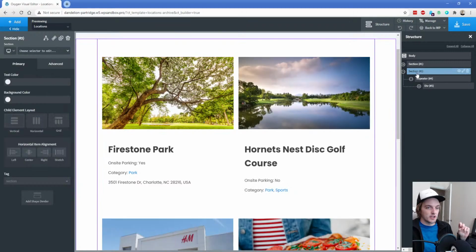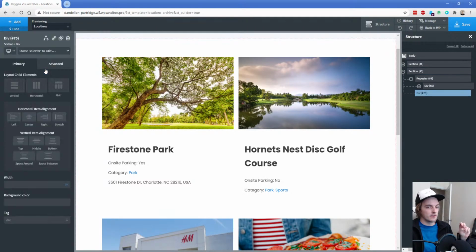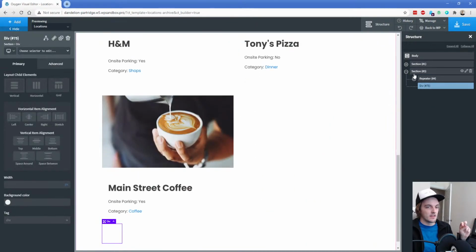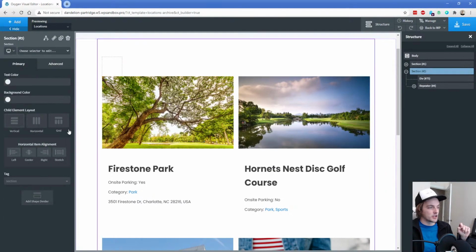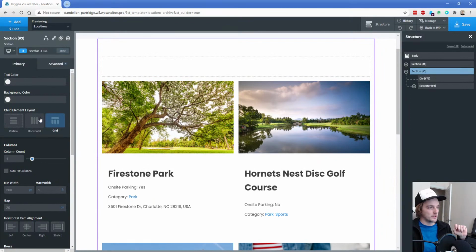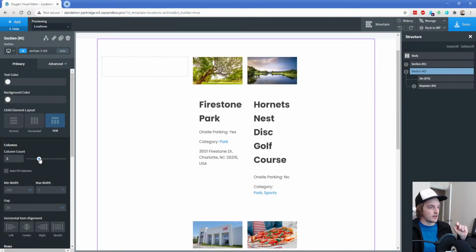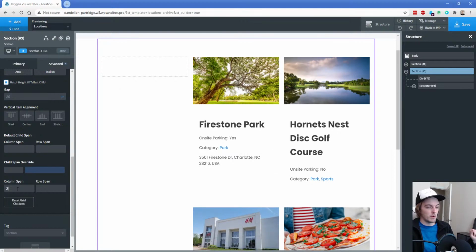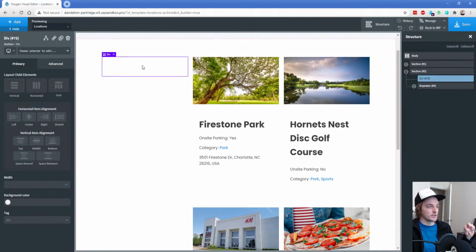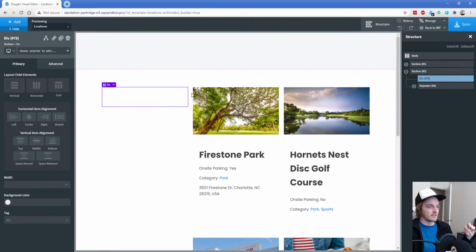And then in the section itself, I'm going to add in another div. Then what I'm going to do is stick this div above the repeater. On the section itself, we're going to change that layout as well to grid. Change that to a column count of 3. And then we're going to make our children elements go such that this second div here has a column span of 2. There we go. That's what I want. And then our filters are going to exist over here on this left-hand div. Now, let me save this real quick.